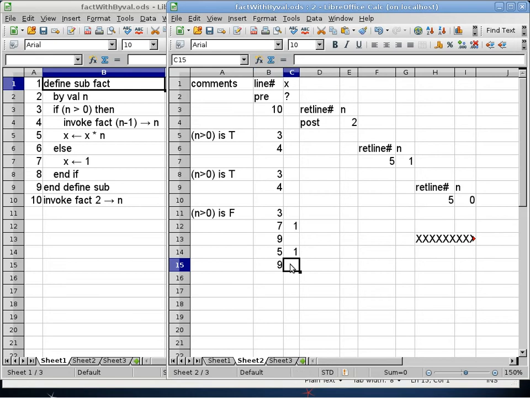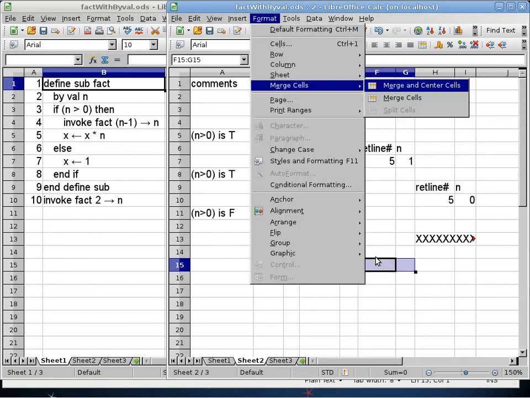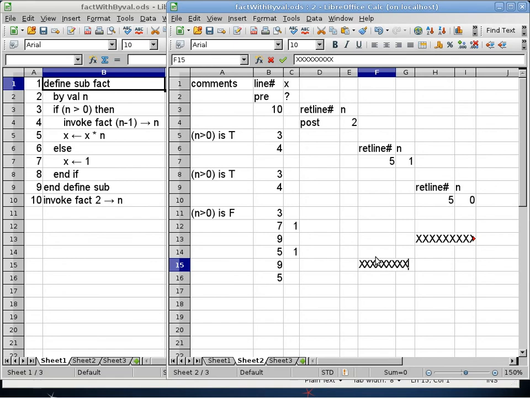And on line 9, I do exactly the same thing. I look up the rightmost return line number, which is column F this time. It tells me I have to go back to line 5. Here we go. And we also have to remember to deallocate those two columns. And now we continue execution on line 5.